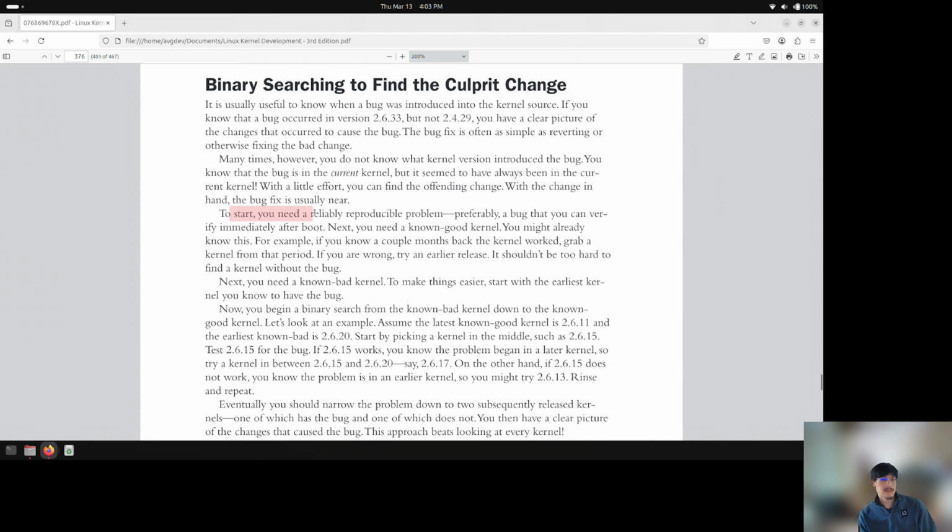To start, you need a reliably reproducible problem, preferably a bug that you can verify immediately after boot. Next, you need a known good kernel. You might already know this. For example, if you know a couple months back the kernel worked, grab a kernel from that period. If you are wrong, try an earlier release. It shouldn't be too hard to find a kernel without the bug.